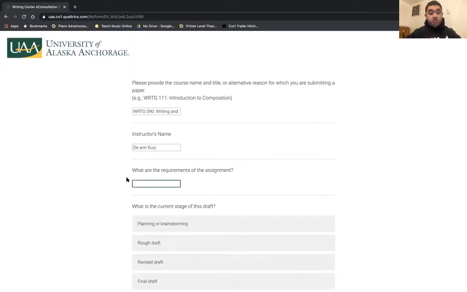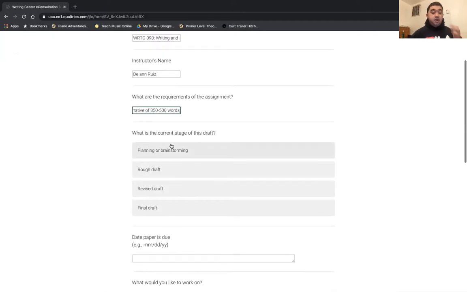What are the requirements? Enter your requirement, for example, to create a personal narrative. That could be an example of 350 to 500 words. Then the cool thing about it is you could actually list what stage you are in writing your paper. Whether you have no idea and you just want planning help, you could be on the rough draft. You might already have a rough draft, but you're on the second form, so you want to revise, or if you think you need the final draft.